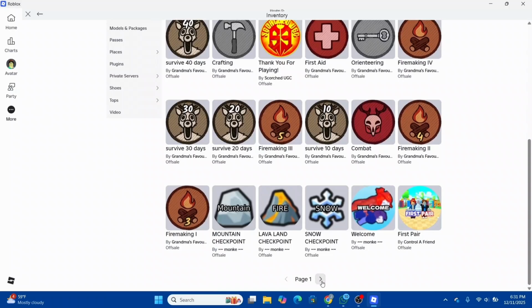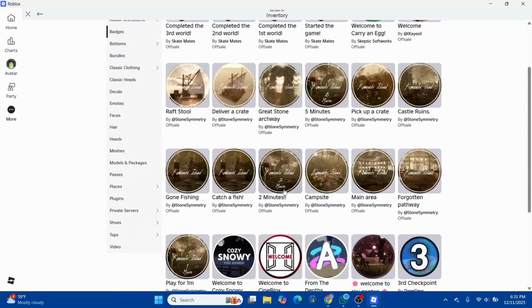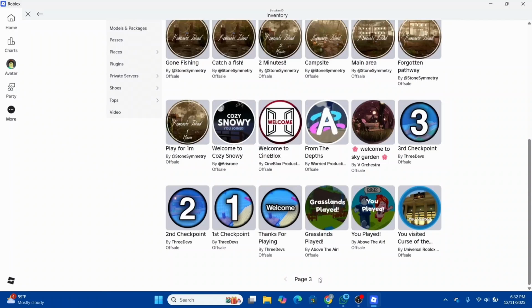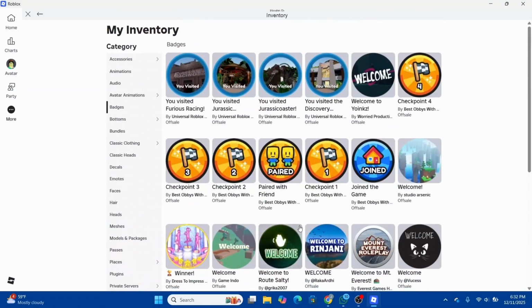So you can look out for phase 1, phase 2, phase 3, according to what game you have played. And once you do so, you will be getting a badge, and it will represent each of the games that you've already played on your Roblox. This is one of the methods available.